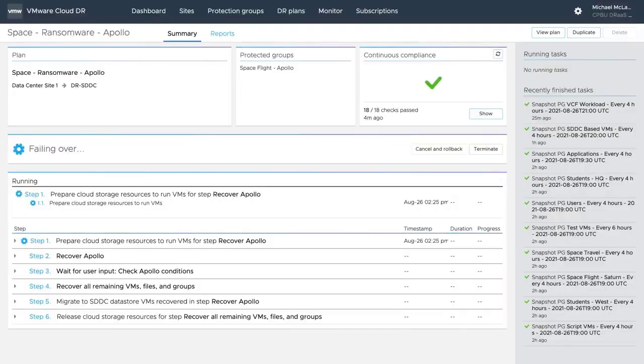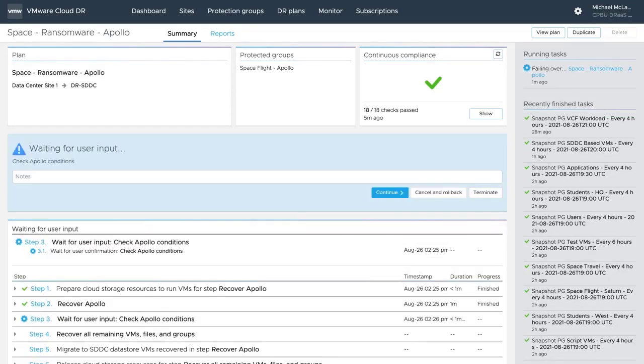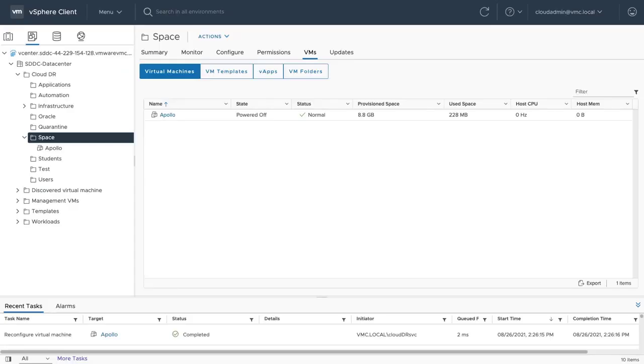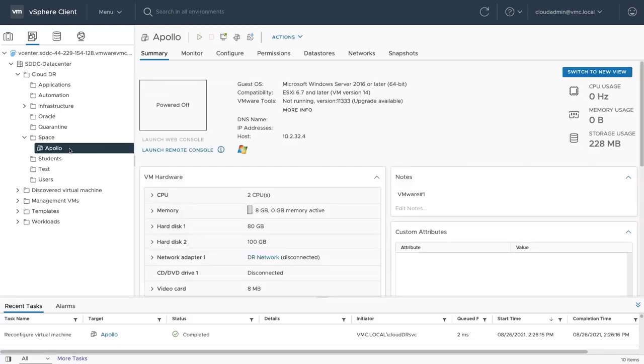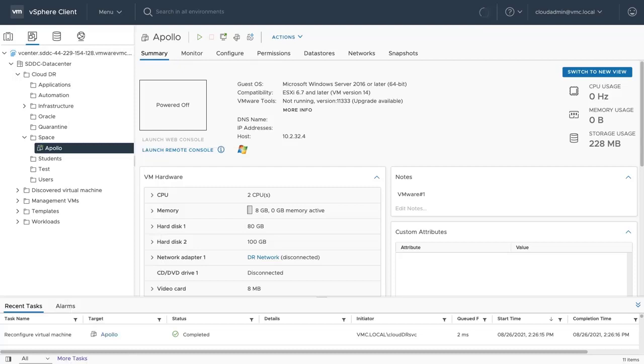In the DR plan details, we have chosen to bring the VM into inventory and not power it on until we have had a chance to check conditions. The DR plan also has a user input step included as a checkpoint for us to use when performing the recovery. This is where we can power on the virtual machine before the plan has completed all of its other steps.